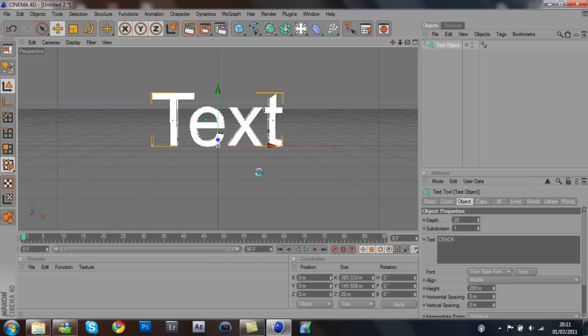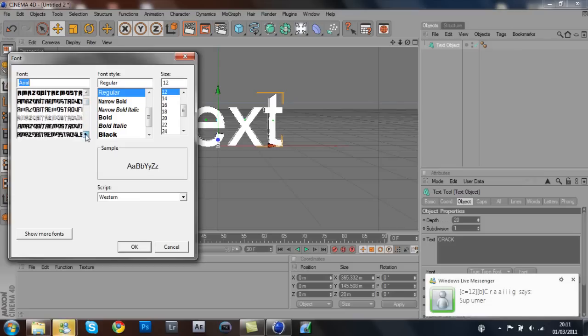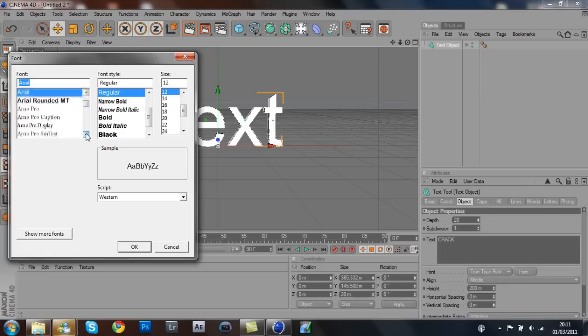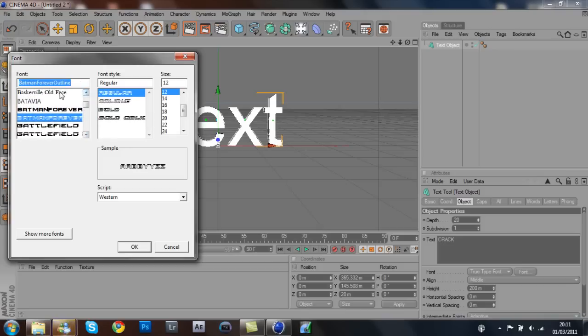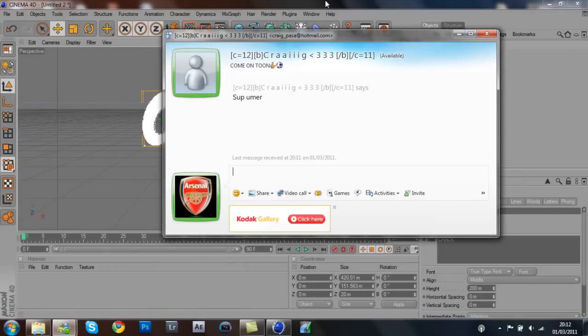The font I will be using today is, no, I'm joking. I'll use Badaboom. Badaboom, Badaboom. Where's Badaboom at? Looks so cool. Oh my god. Hello, Craig, you ugly beast.